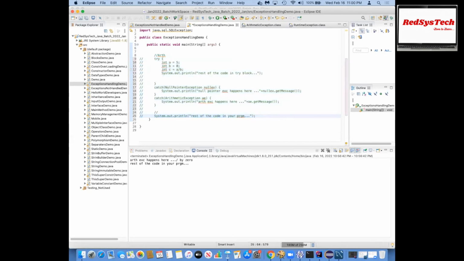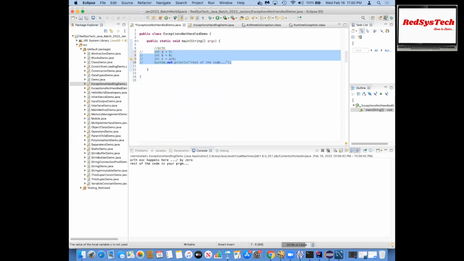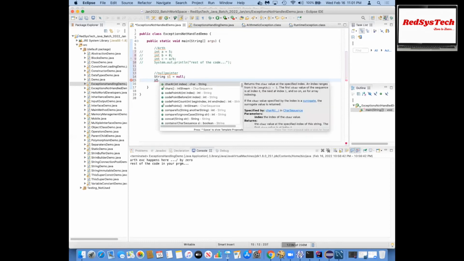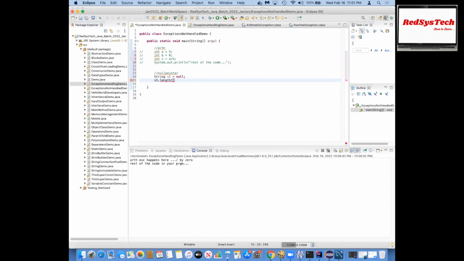Now let's talk about the other exception, because I'm using the same class to handle multiple exceptions. First we saw arithmetic exception. Now we can see null pointer exception. Let's say you have string s1 equal to null. On that null object, you try to get the length or call any method. You cannot do any operation with null. Let me try to run this.